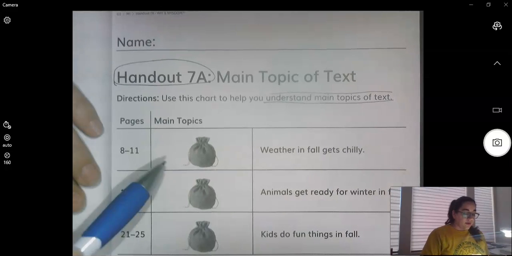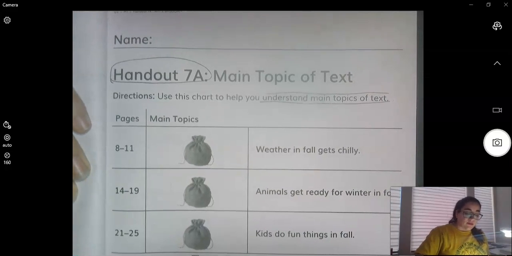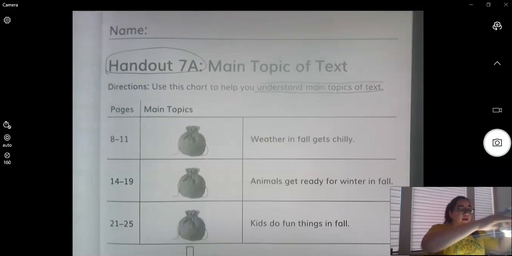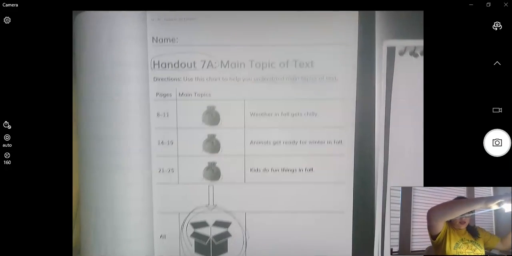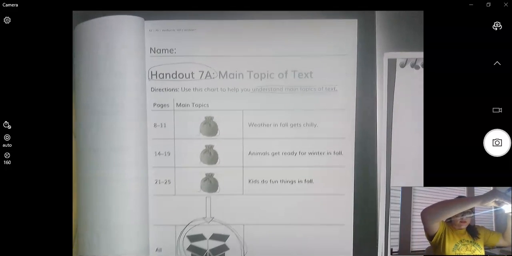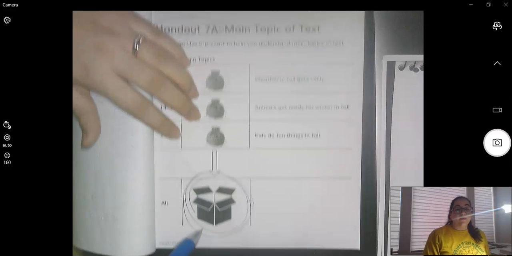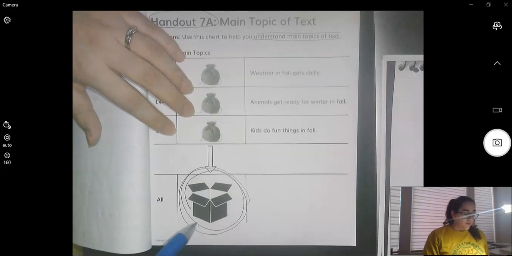Okay, so we're going to use this chart to understand main topics of the text. These are already main topics. They're baggies, right? But then we're going to determine the main topic, that is the box. They are the main topics of the different sections, like the important details. And then we're going to determine the main topic of this box.